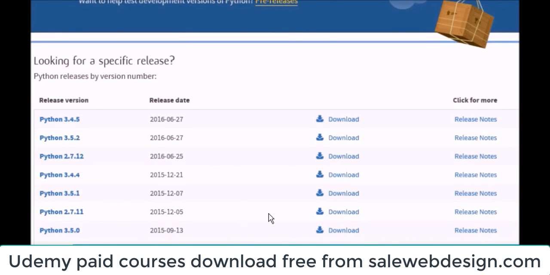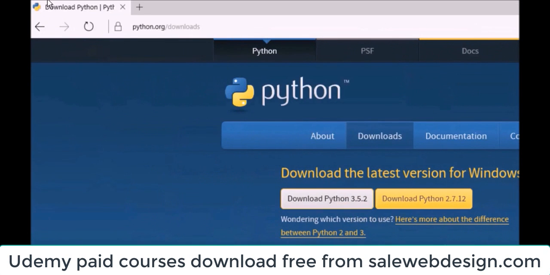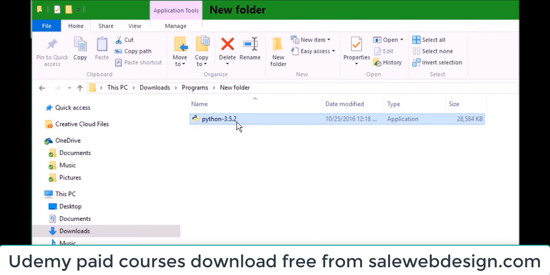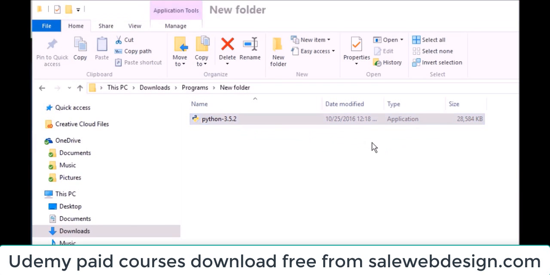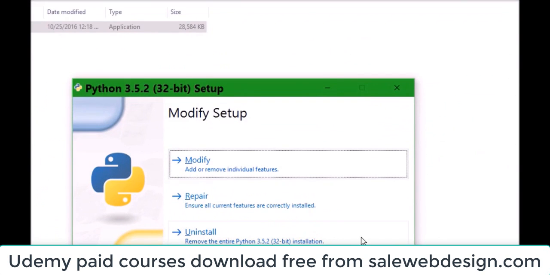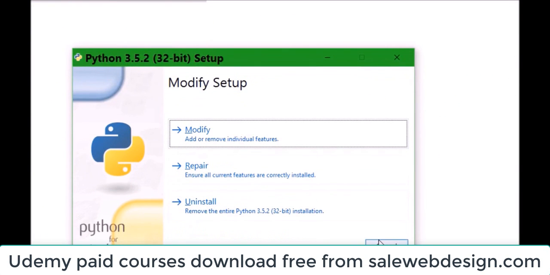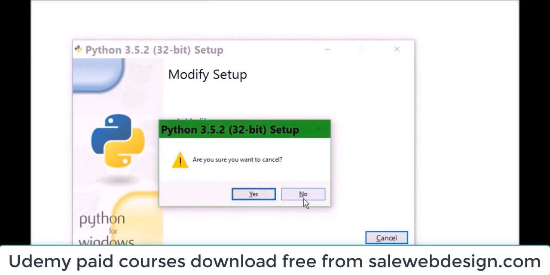You can see it's downloading in the background. I don't need to waste time again because very soon it will be done. Okay, guys, our Python has downloaded, and you can see Python 3.5.2. Just double click on it. I believe you know how to install these on your system. I've already installed this, so I don't need to install it again because I can see modify, repair, and uninstall.